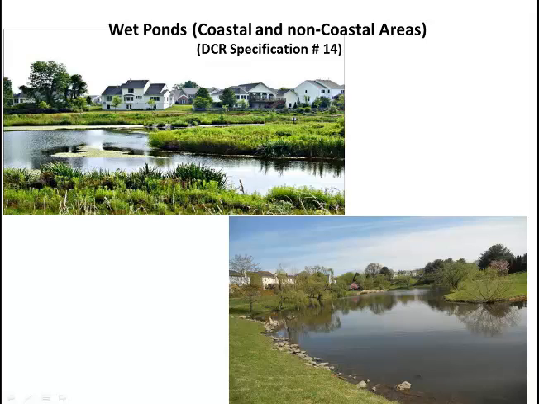Virginia Department of Conservation and Recreation, or DCR, specification number 14 gives a complete description of these facilities, their performance and criteria for design, their feasibility and design applications, regional and special case design adaptations, their construction and maintenance, and community and environmental concerns for wet ponds. The pictures and tables shown here are from these specifications.